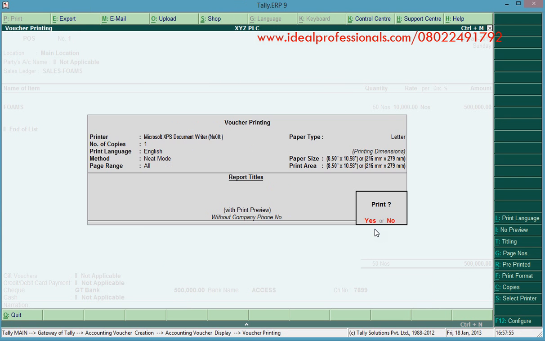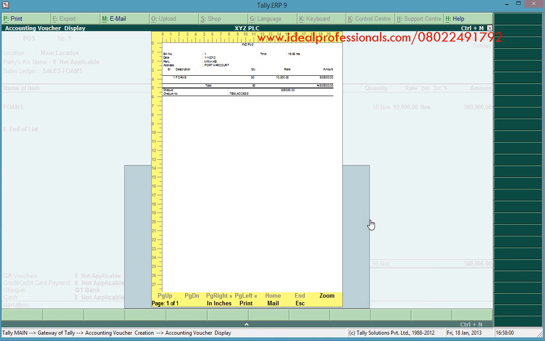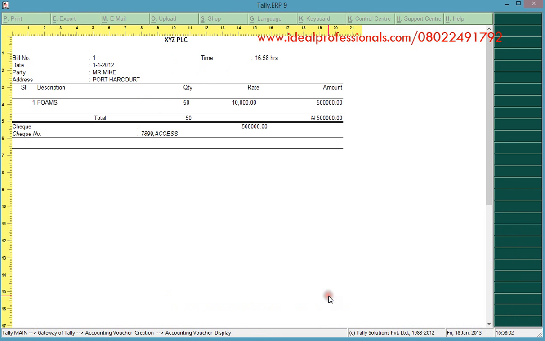So I'll press the escape. Now let me see my preprint. I'll press yes. To zoom it, I'll press zoom. So this is my POS, Mr. Mike, Port Harcourt, time posted 16. What am I buying? Foam, quantity 50, rate 10,000, amount 500,000. Check. Access, so on and so forth.